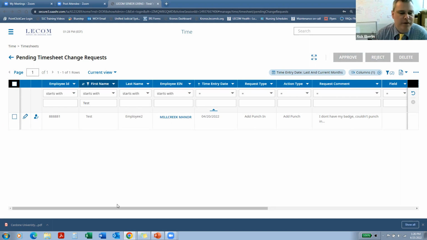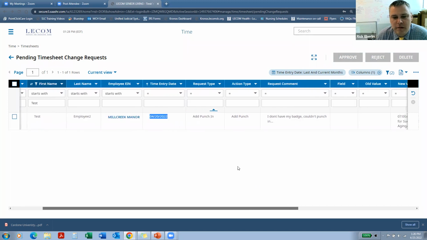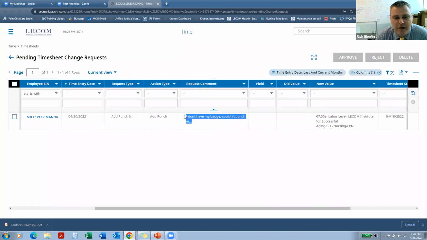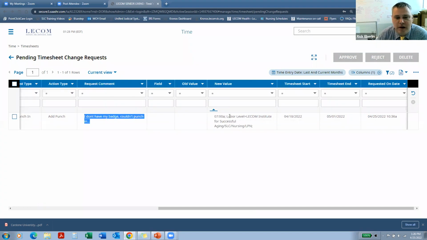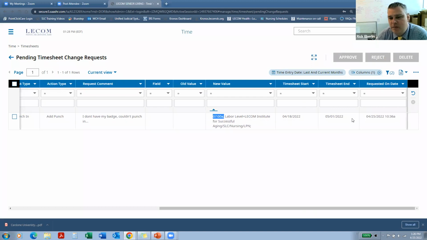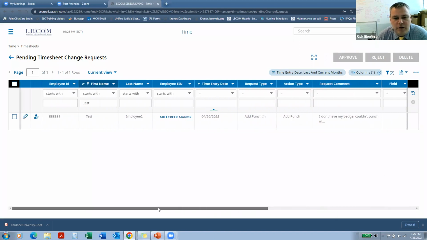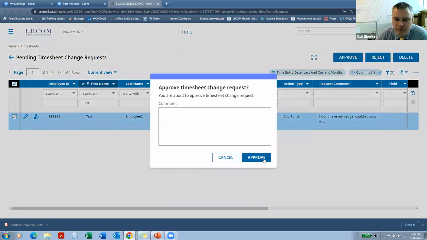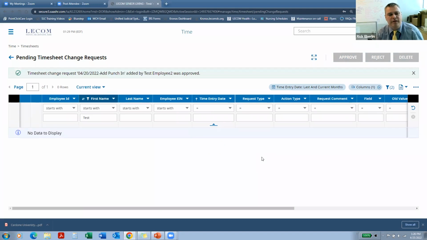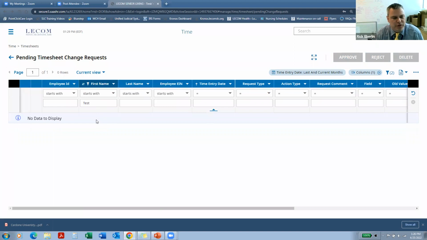So just a third type here, we can see that on this date 4/20, the employee requested to add a punch in. Why did they do that? They say, I don't have my badge, I couldn't punch in. The new value, they're asking for 7 a.m. And we can see timesheet start and end. So if that's appropriate, what we could do is we could click yes and click approve. We don't need to put a reason. And now it's going to populate on the timesheet. Now that we've resolved all of those, there's nothing left on that report to show.